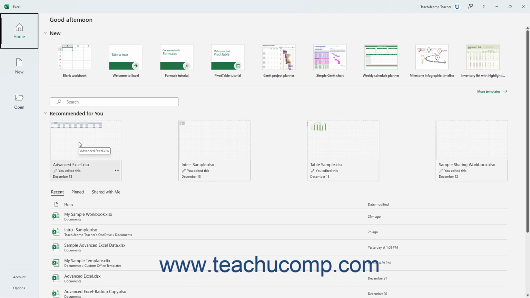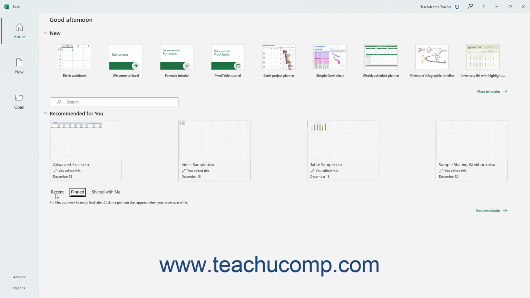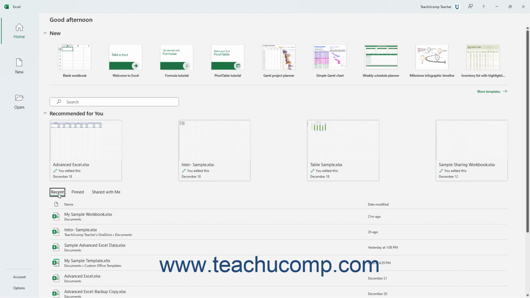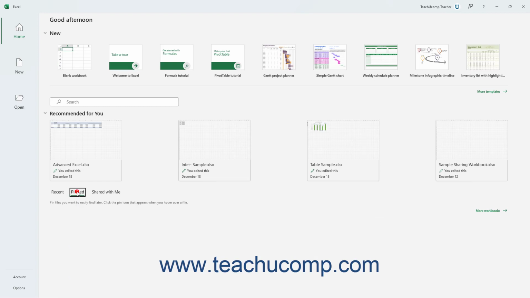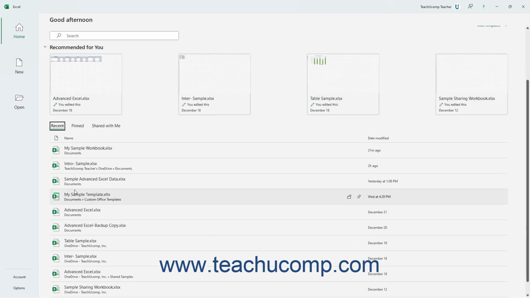After initially opening Excel, a list of both pinned and recently opened workbooks appears in the startup screen. A pinned file is simply one which you have chosen to pin to the pinned section for easy access, regardless of how long it has been since it was opened. To pin a recently opened file, hover over its name in the Recent list, and then click the Pin icon that appears to the right.